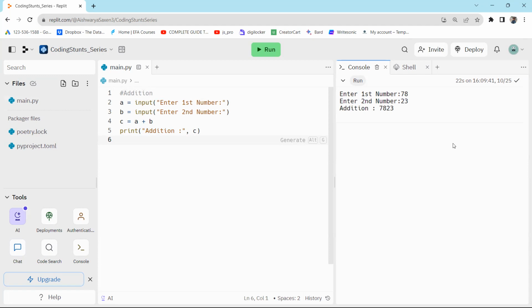Now, if you are new to Python, you must be wondering why this 7823 is coming. Actually, this is the purpose of discussing this very basic program, because when we are taking input, input is able to take the input in string format by default. Means it is appending: 78 is a string, then 23 is a string, so they are appended one after the other because of this plus symbol.